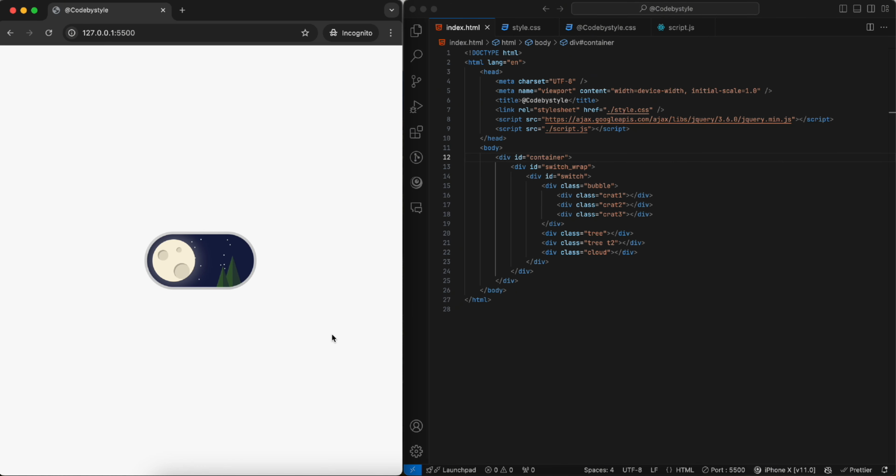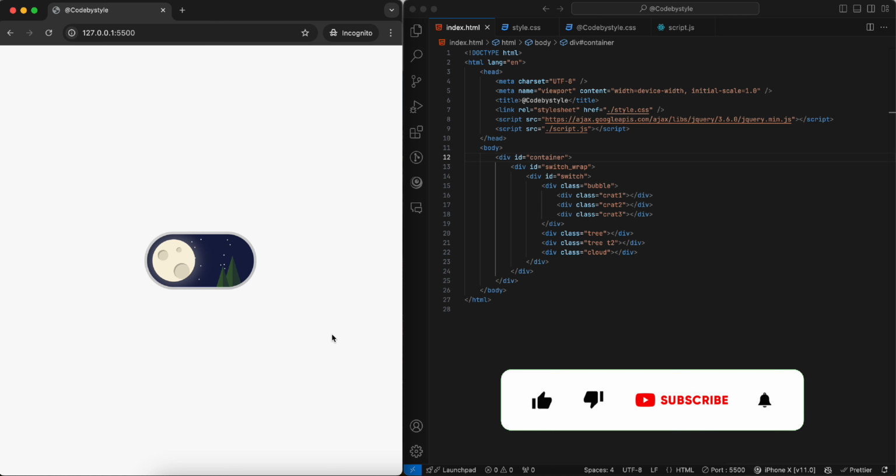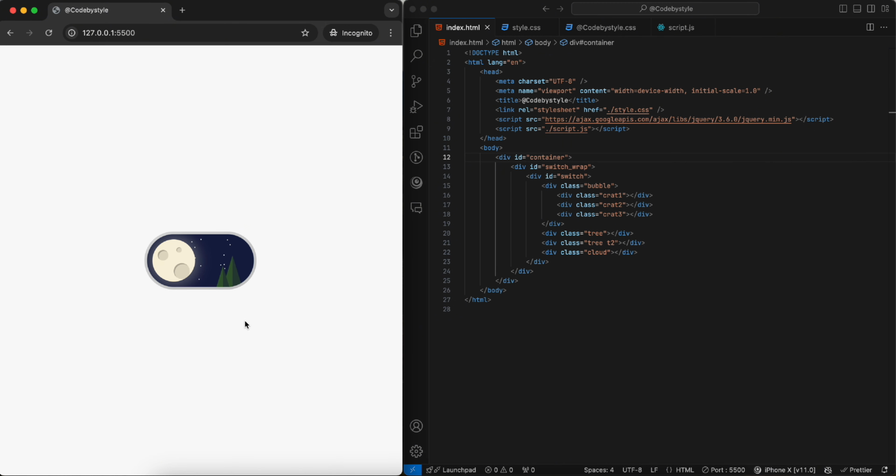Today we're going to dive deep into creating a stylish and interactive toggle switch using HTML, CSS, and a little bit of JavaScript. We'll go step by step through CSS to understand how everything works. Let's jump in. As you can see, we have a div with the ID container that wraps the entire toggle. Inside this container, there's another div with the ID switch wrap that holds the switch itself. Within the switch, we have various elements like bubbles, stars, trees, and a cloud, which we'll style and animate.